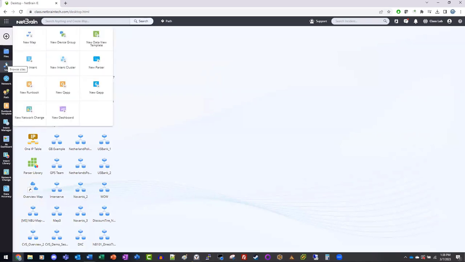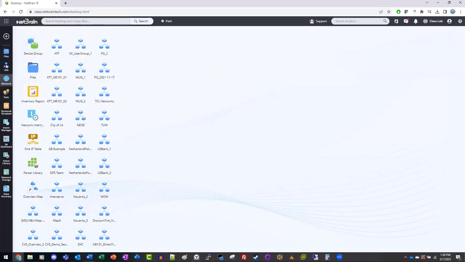I should also mention the plus side here allows you to create new different things on demand. So don't forget that that exists. We'll talk about the file system and so forth in a bit.